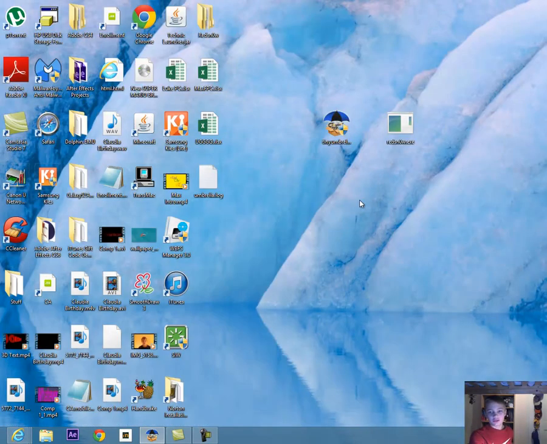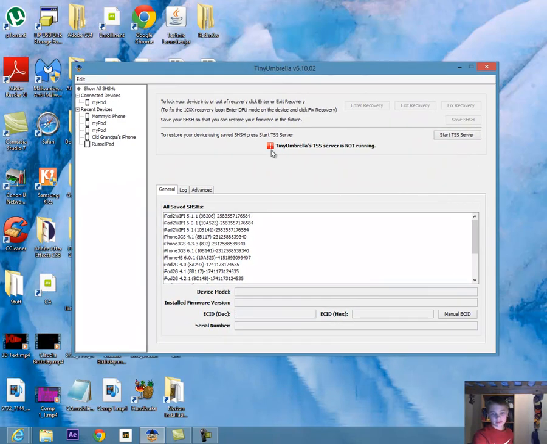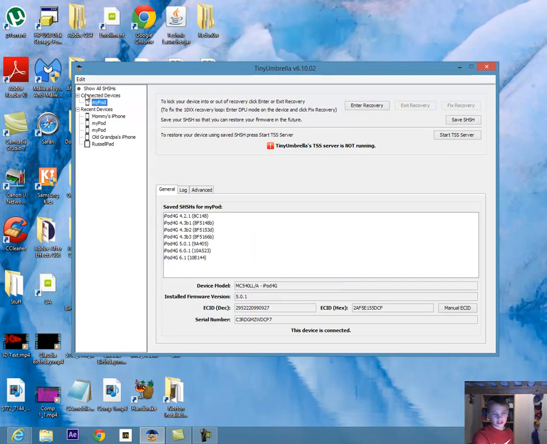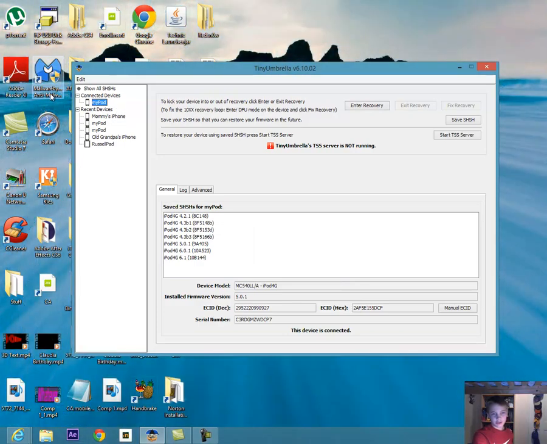Okay. So what you're going to do is start Tiny Umbrella, but I can't start it if I have a screen recorder, so I already opened it. And you go to the connected devices, click on your device, my pod. I actually have two my pods, a second generation one and a fourth generation one. Then click on Save SHSH.